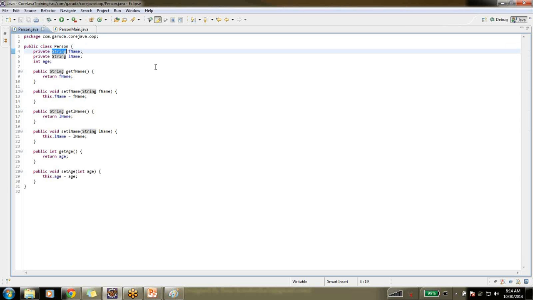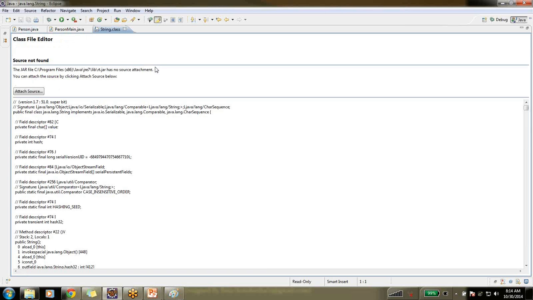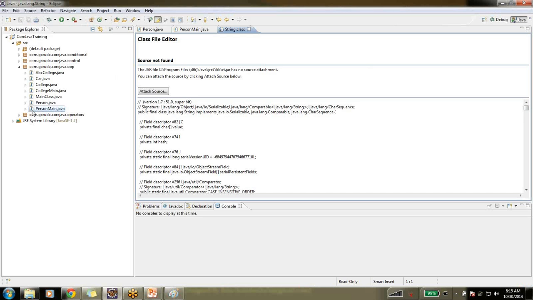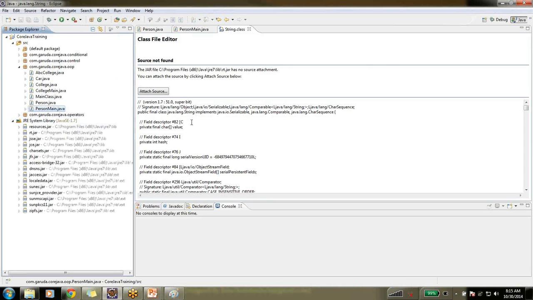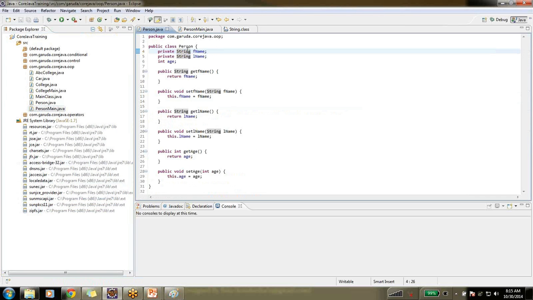One company developed some code, another company developed some code. Whenever these two need to interact, company A will say: please create a person object and use our person object. But company A does not give the person class, this class file, to company B. It will create one jar file and give you that jar file.